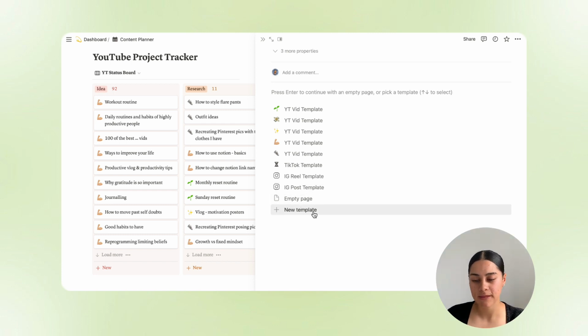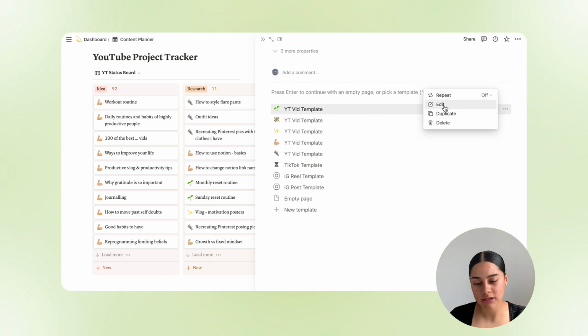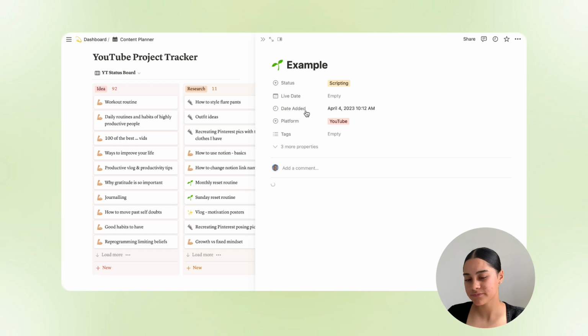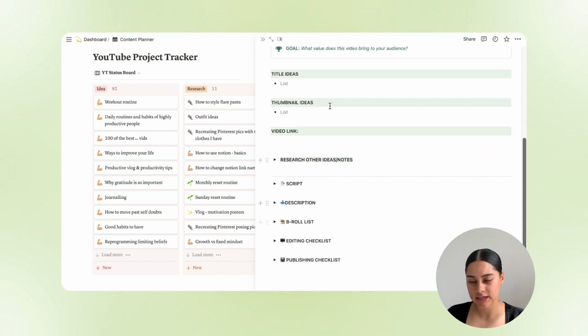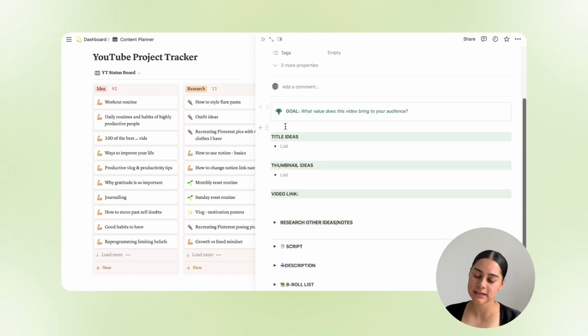So if you wanted to edit the templates, all you have to do is click these 3 dots, and then it will come up with edit, duplicate, delete. So say I clicked this one. Now the emoji comes up over there, and this is the template. So basically all of them just say the goal, what value does this video bring to your audience? So you can delete that or change it if you want.